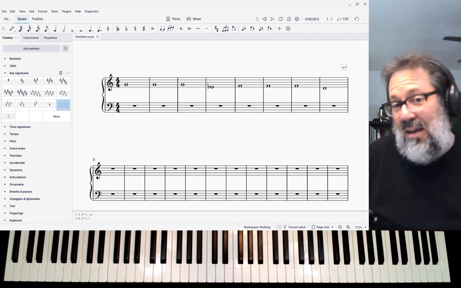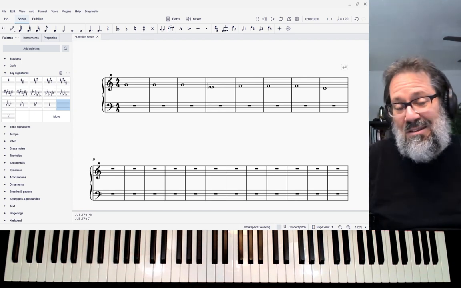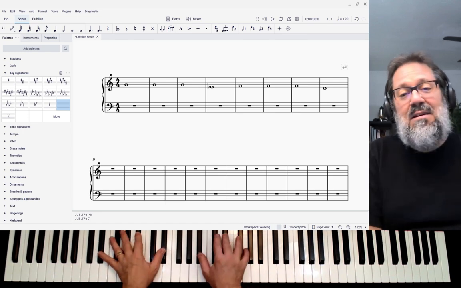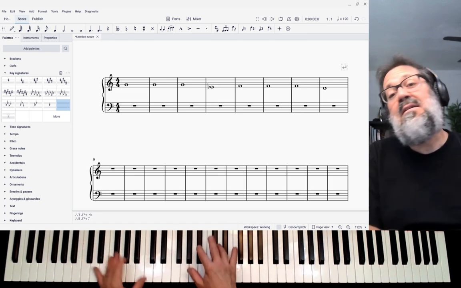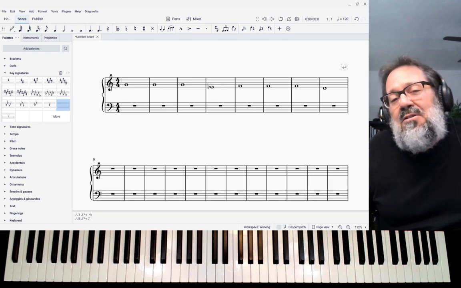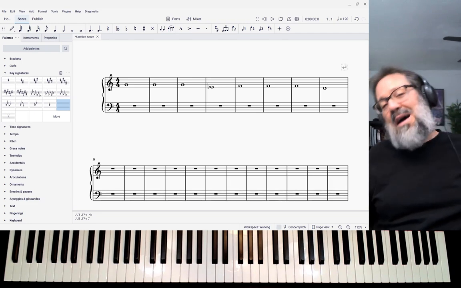And that sounds like a nice, simple, little pleasant song. It could be a little children's song or something, right? A lullaby, maybe, right?